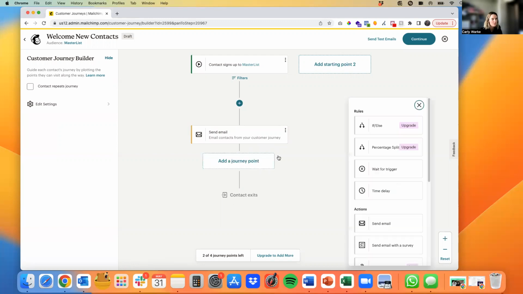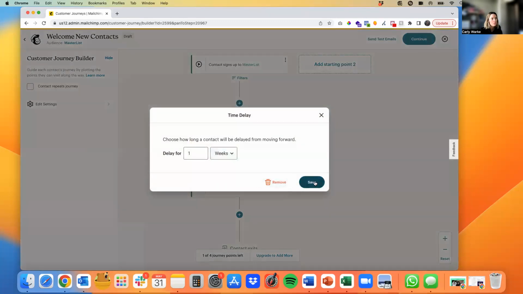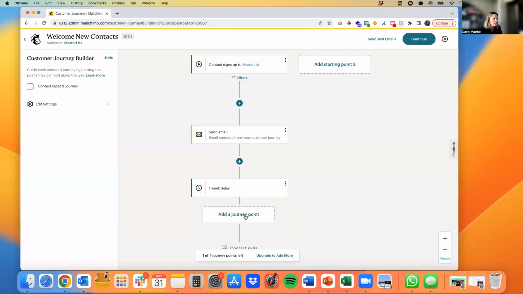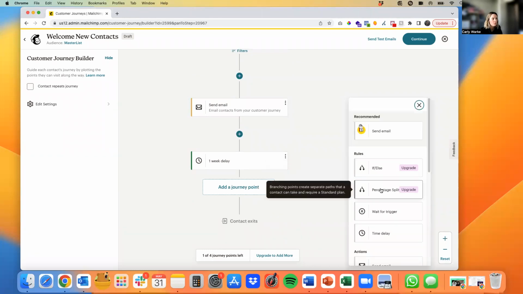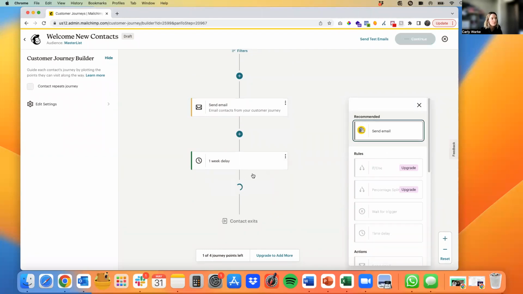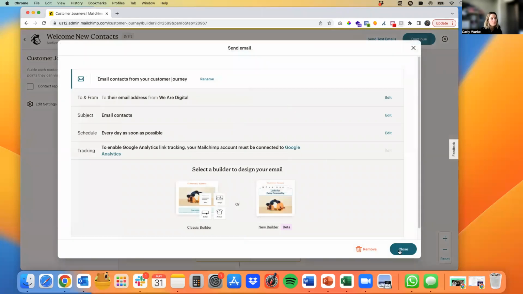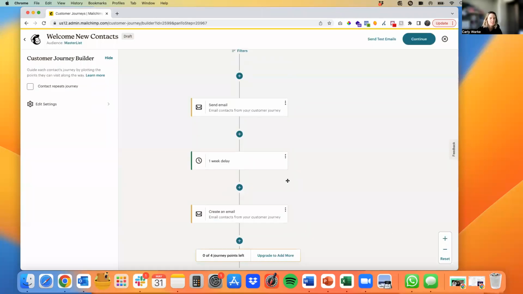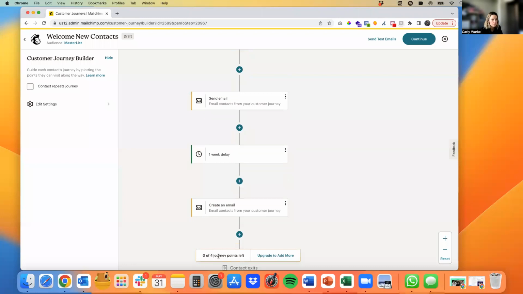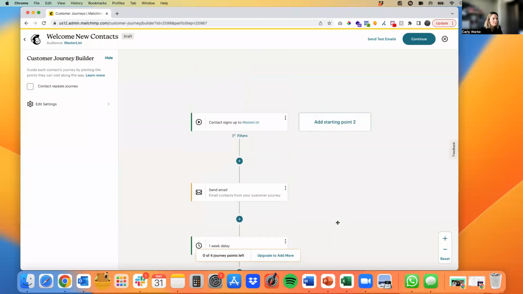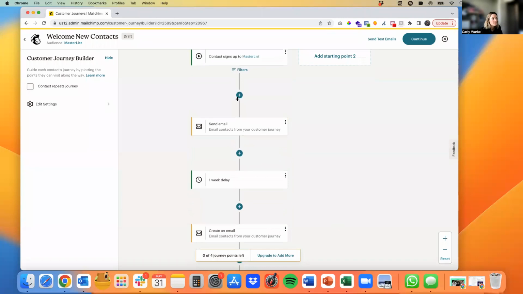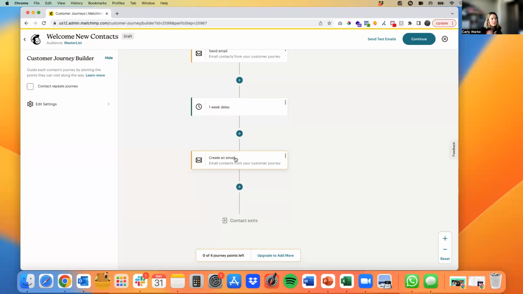So again, if you wanted to add a journey point, you could add a time delay, wait 1 week or 1 day or 1 hour or whatever it may be. And then you could add another journey point of another email or something like that. So you can set up a series of emails, and you can see now I've got 0 of 4 journey points left. So you can see in this instance, the customer would sign up on the website. They would get an email straight away to say, thanks for signing up. Here's your discount code. There would be a delay of a week, and then they would get another email.